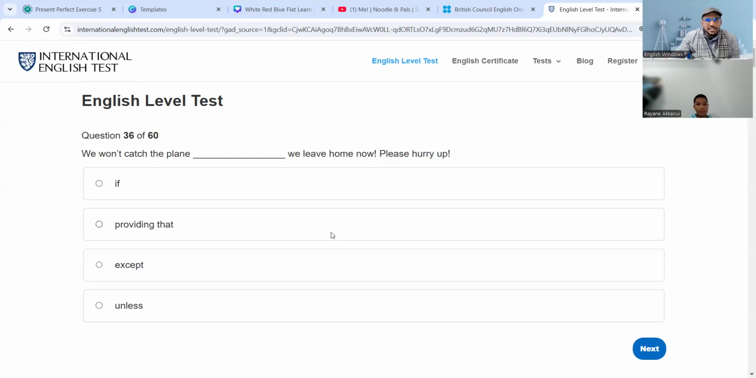Well, we have here, we won't catch the plane if we leave home now. Please hurry up. Do we say we won't catch the plane if we leave, or providing that we leave home, or except, or unless we leave home now? Except. Excepts?